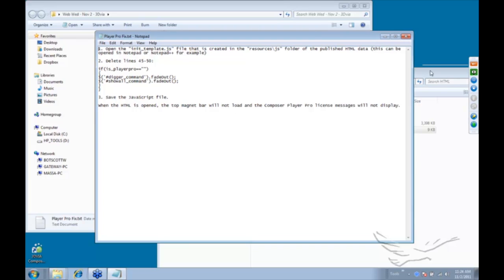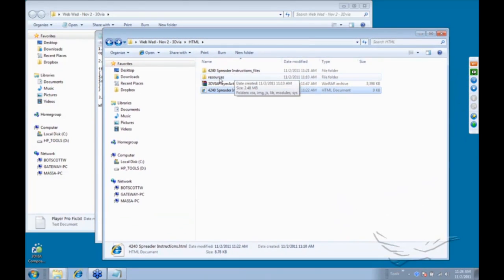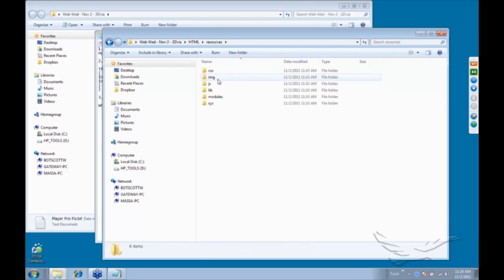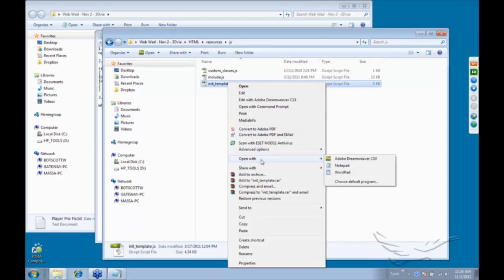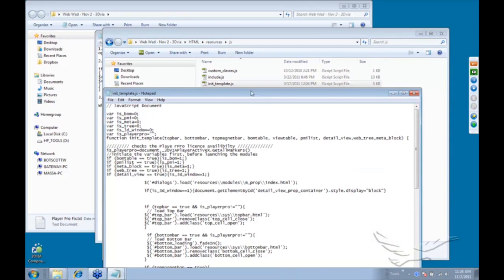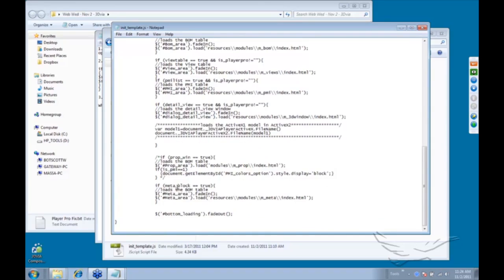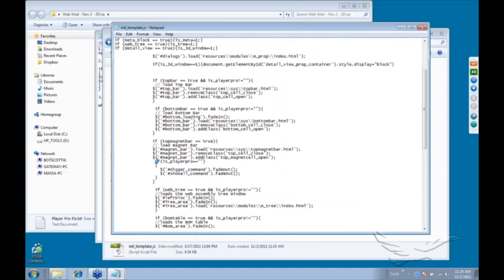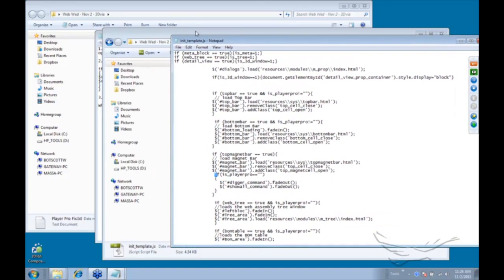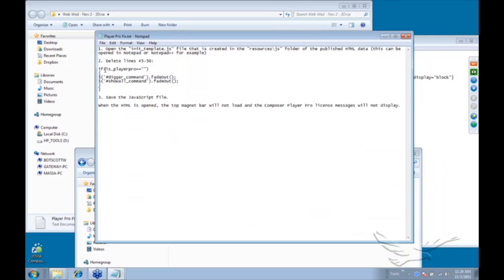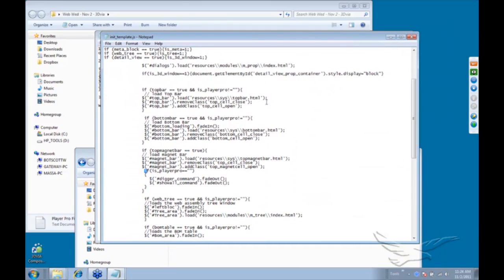Okay, so to do that, we go into resources. We're going to go into the JS file, and this template right here is what's referencing that Player Pro. So I'm going to again open that with Notepad. And the lines I'd like to delete is this right here. It's about right in the middle of the document. And that says if is Player Pro. Let me just verify that 1 second. Make sure I'm right here. If is Player Pro, yep.